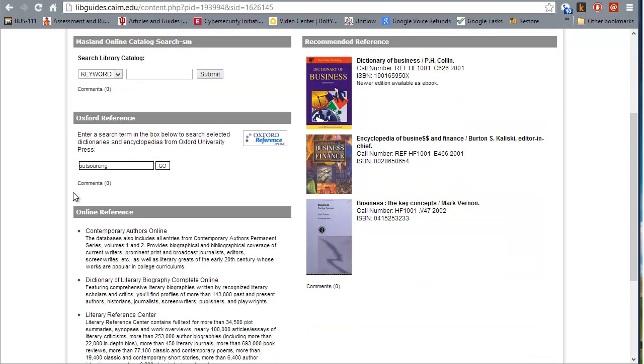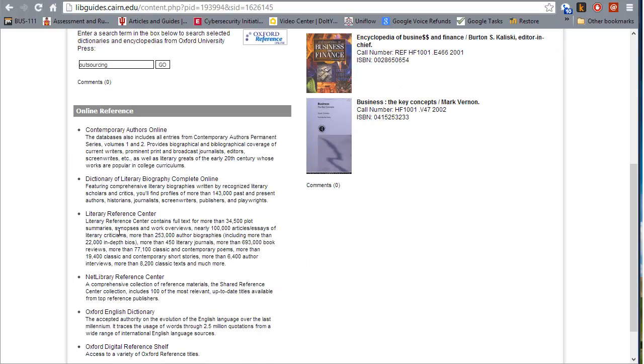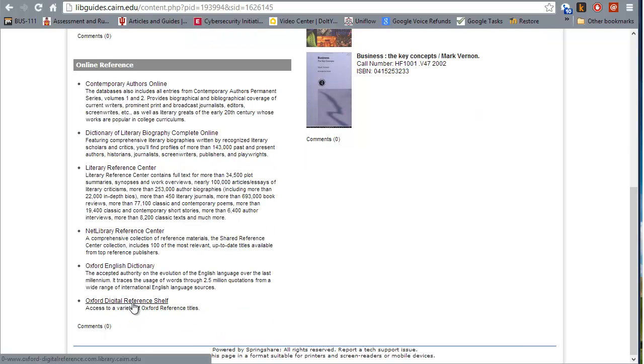Additional resources on this page under reference for business students, you have the Dictionary of Literary Biography, and this is a biography of all the writers, historians, journalists, and all that, the publishers and so on out there. Then you have also the Literary Reference Center with a lot of summaries, essays, and criticisms, and so on, as you can read in the description here. The NetLibrary Reference Center is another tool that you can utilize. Oxford English Dictionary, this is another tool. Instead of you Googling it, you can get directly from authoritative dictionaries the definition, and then these other dictionaries that are available in the bottom of the page here.